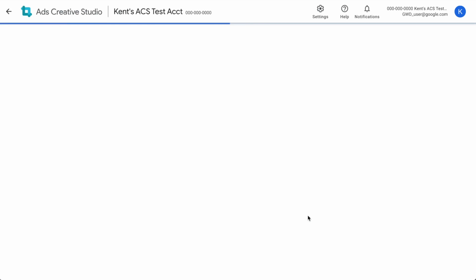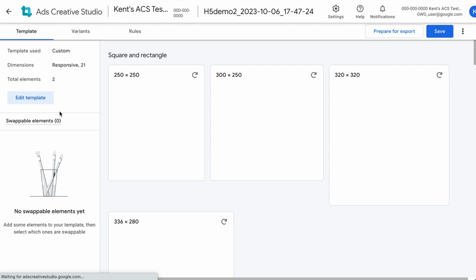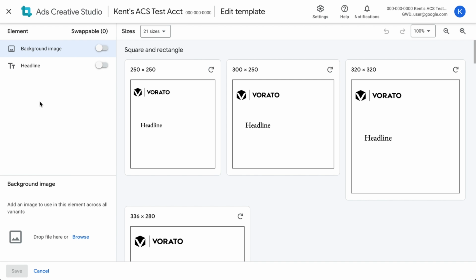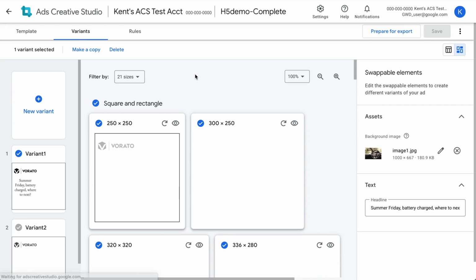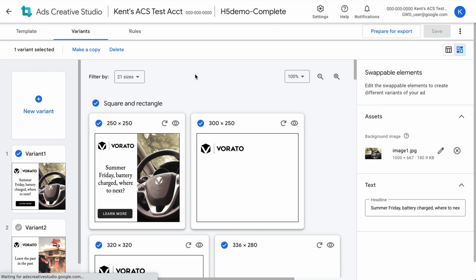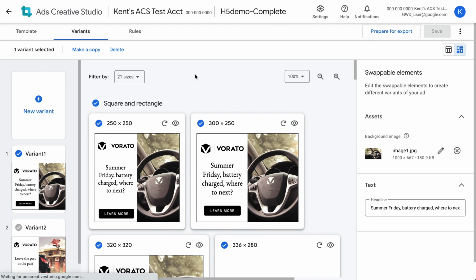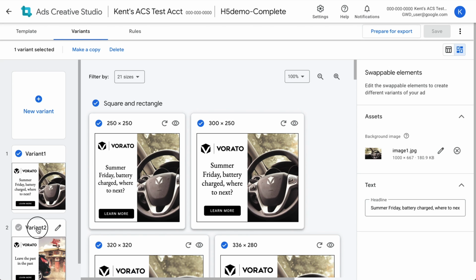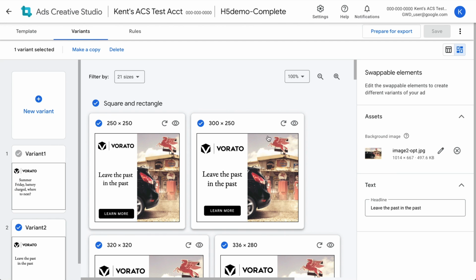Next, I'd choose Edit Template to set my two swappable elements, then create variants and rules, and the end result looks like this. In summary, those are just a few use cases combining the custom creative power of Google Web Designer with Ads Creative Studio. Uploading videos and images to the asset library, and creating your own customizable HTML5 banner ads.